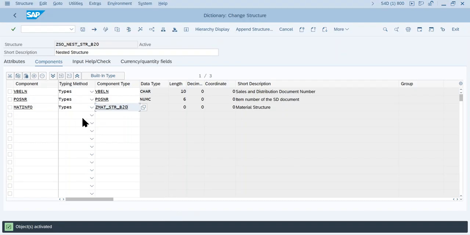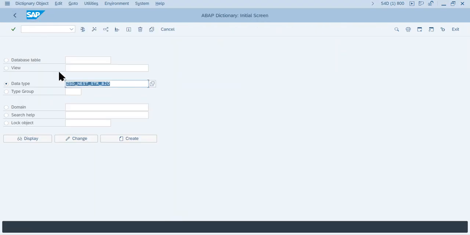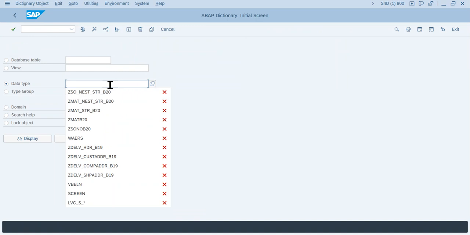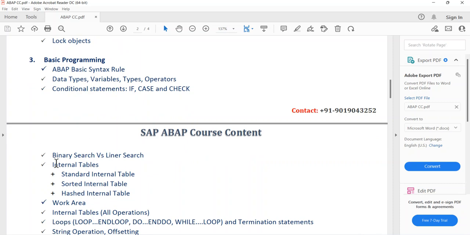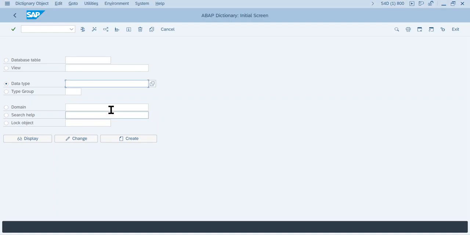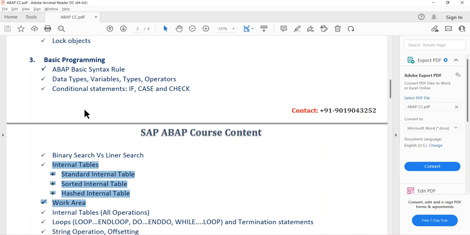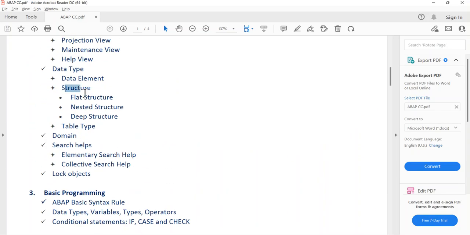Okay, let's create it. I'll show you how to create it, but there is a dependency like I told you. Just come back again to this topic when we start the basic programming. So maybe when you understand what an internal table and work area are, after understanding this you can visit the structure topic, the second chapter, again so that you will understand better.